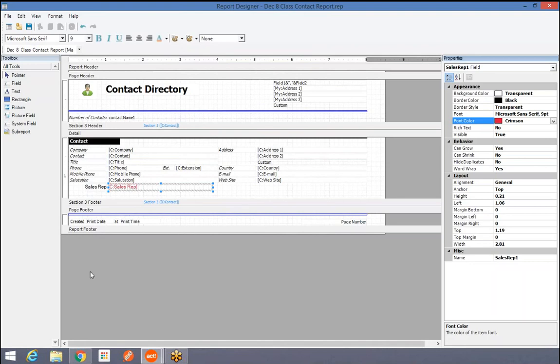So this is how you modify a report. You go to edit the report. It brings up the report designer. Make a copy in case you make a mess of things, and then work on your report. And this is what you work on.